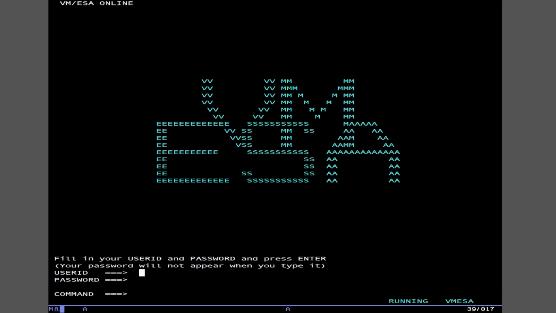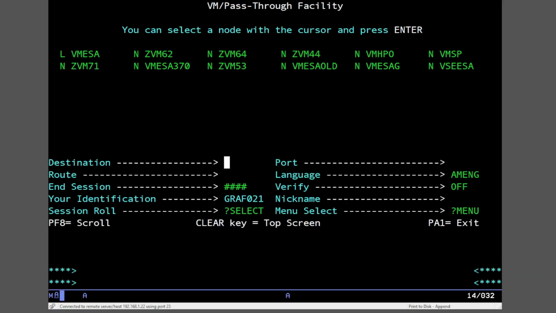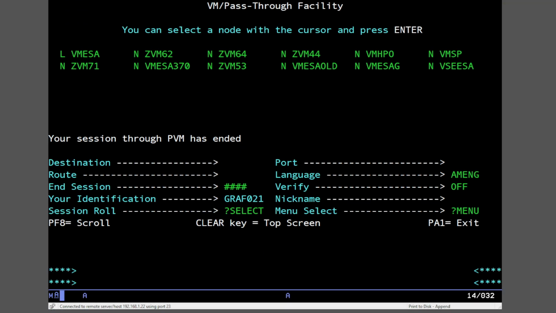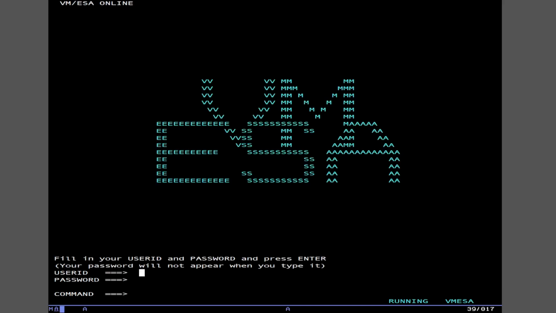My screen's going to resize when I log into this, but you dial to it like that. And I know you can see the bottom of my terminal emulator. Don't worry, it works once you do it. And I can connect to, I don't know, the VMHPO system. There you go. Easy as that. Pretty useful thing. There's also a terminal multiplexer in here, which is why I bring this up, because PVM is kind of useful for that. But if you're running multiple VM systems, I highly recommend using PVM.